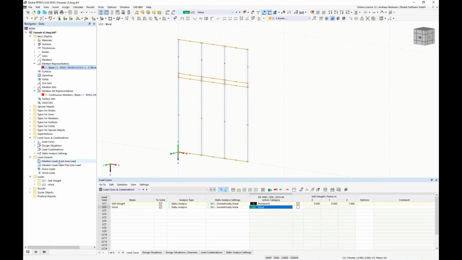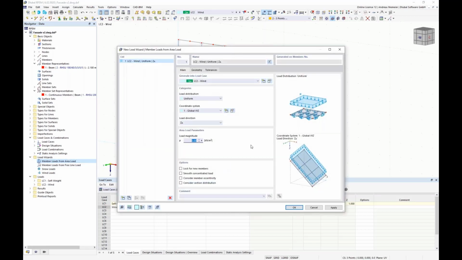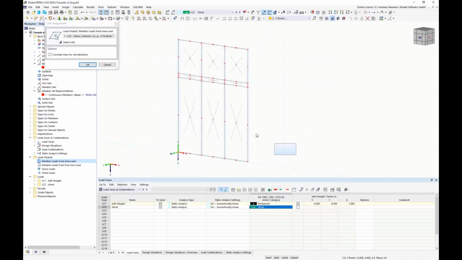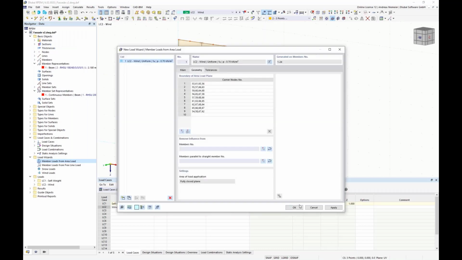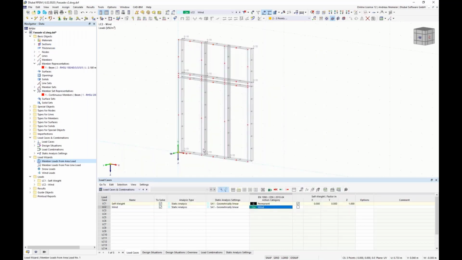Okay, and let's apply the wind with a wizard. Here we offer a member load from area load wizard, where we can say the load could be, for example, 0.7 kilonewton per square meter. It should run in y direction, and it should act on all of these cells where I draw a window above. And now, after confirmation, we see a symbol which symbolizes the load. And behind, if we display it separately, you see it is distributed as expected to the members. But for a simplified display, we can use this picture here.